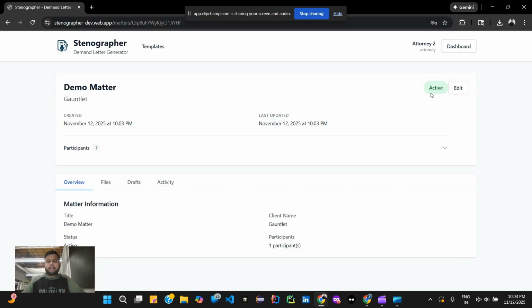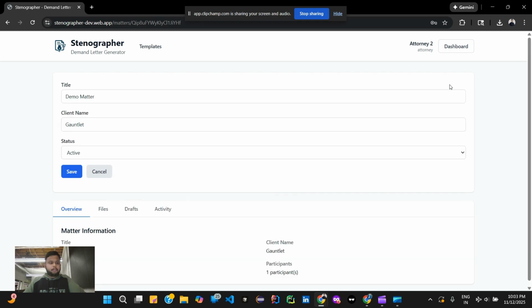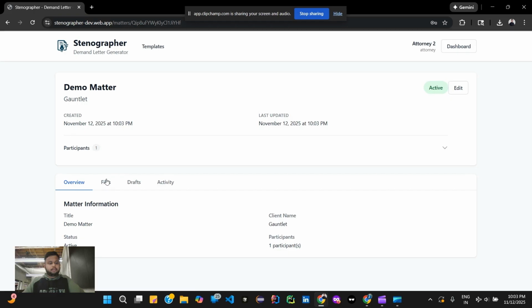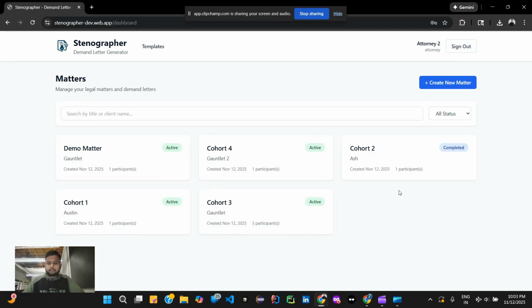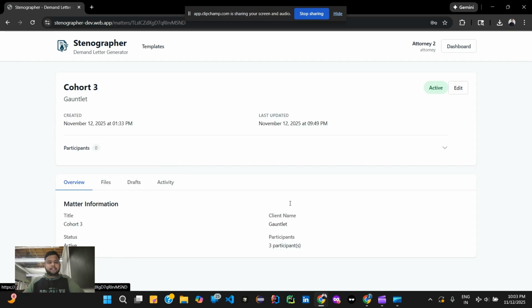If you go into the demo matter, you can see your status is active. From here, you can edit the title, client name, and the status as well. And here you will see the overview of the demo matter. So now let's go back to the dashboard. We'll use cohort 3 here.